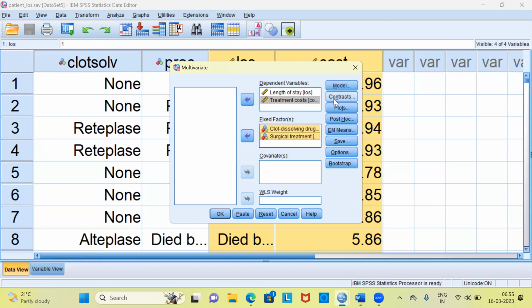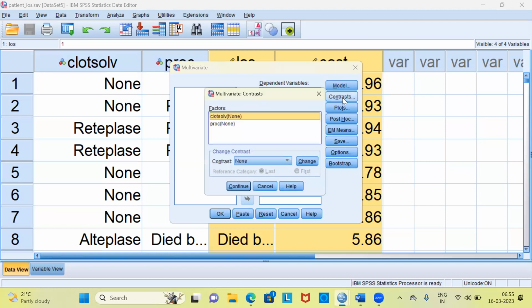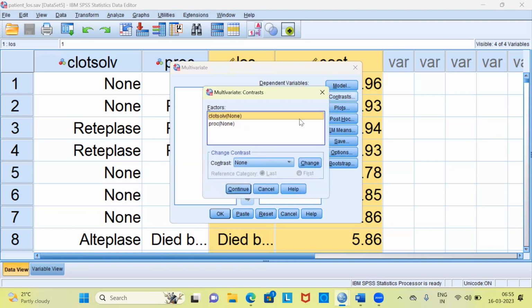From the top, the second option is contrasts. I will be comparing the first level with the second and the third. That is, streptokinase has to be compared with altiplase and retiplase. So let me use the contrast button. I've clicked on the contrast button.